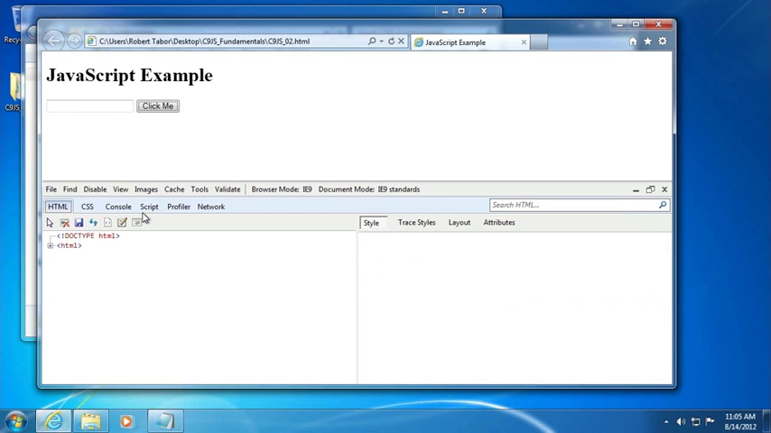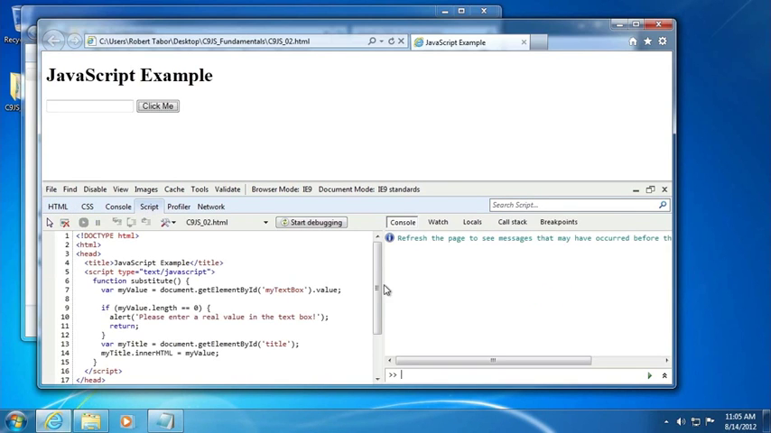All right, and I want to go to the script tab, and you can see there's two panes now that we can see with a toolbar. On the left hand side is the script that we wrote, and on the right hand side we see the console window, and it says refresh the page to see messages that may have occurred before the F12 tools were open. Fair enough. So let's go ahead and refresh our page, and now I'm going to click the Click Me button, and notice that the console window gives me some information, a clue as to what went wrong here.